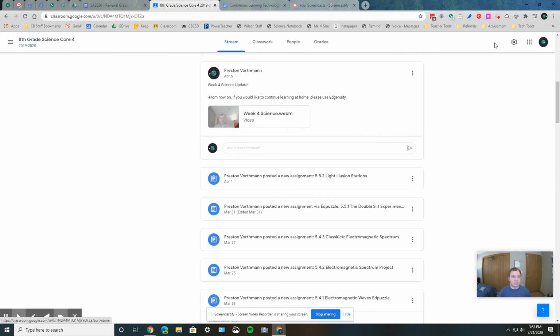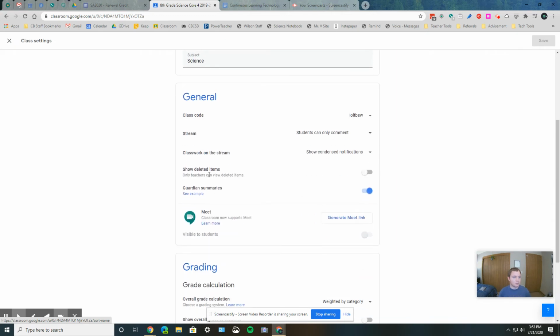Okay, back to the rest of the settings. So we just went through that. Show deleted items. So if you were to edit, like delete a post or an assignment, it would show that it's deleted. I've never turned that on. Oh, Guardian summaries are really cool.